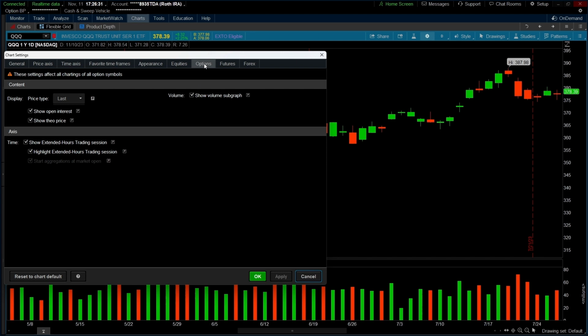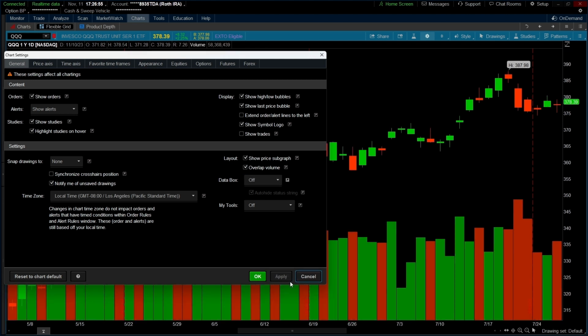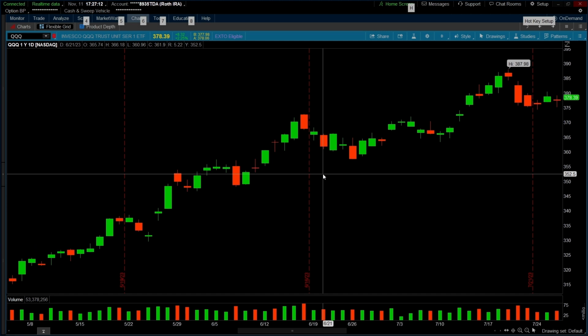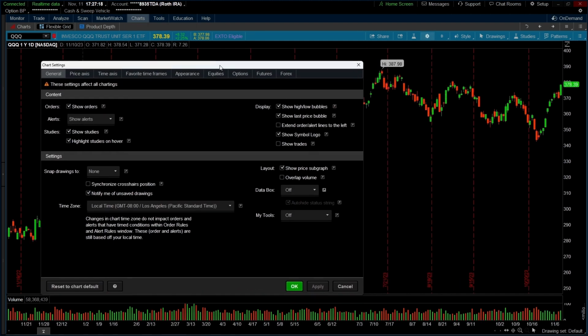Moving on to the options tab, you can do the same if you have options charts. Now let's go to general. Now sometimes your platform has the overlap volume by default. Now I don't like that because sometimes it covers the candles and I can't read the charts. So let's go ahead and uncheck that. Let me go to the chart, zoom out a little bit. Let me go back to the settings now, move the menu.